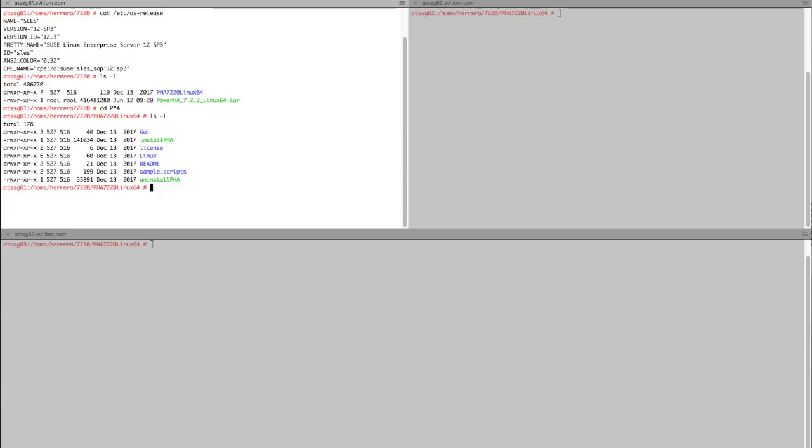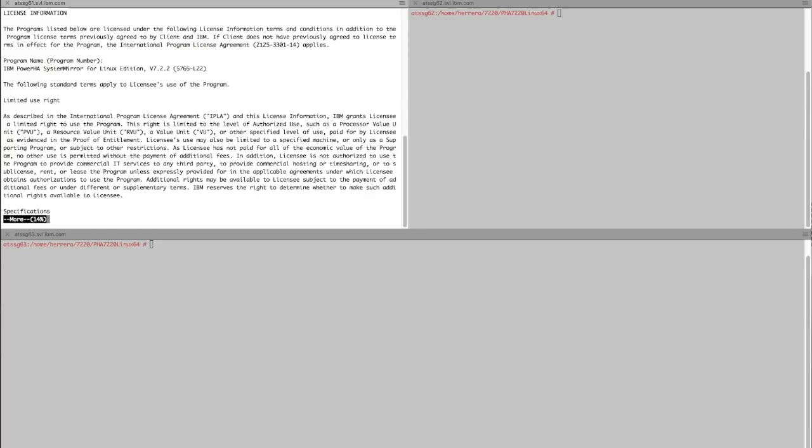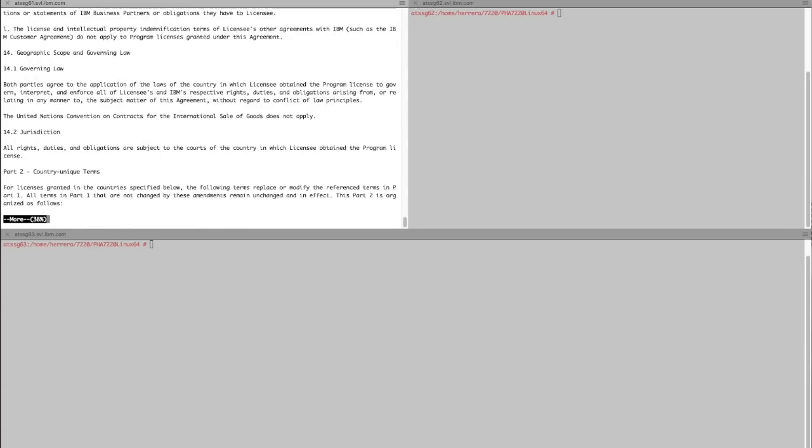This is different than the way it works on AIX. On AIX, I would leverage SMIT or the installp command and install individual packages. Here, what I can do is invoke that install PowerHA script, and it'll install my PowerHA packages and my RSCT packages in one shot. It's going to first prompt me to accept the license agreement, and I'll spare you the details and just skip ahead to the end.